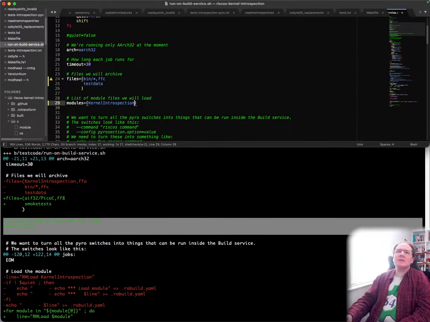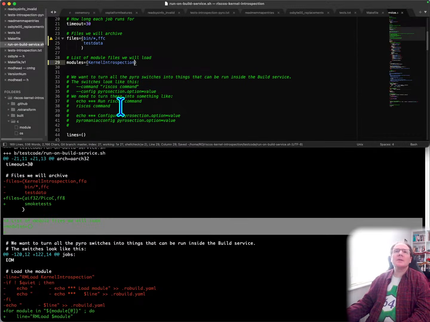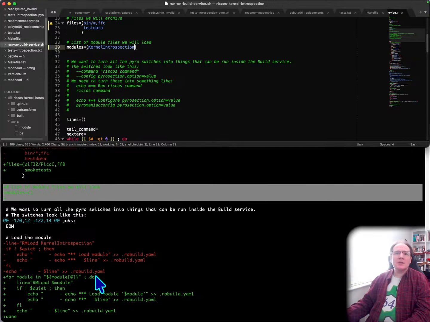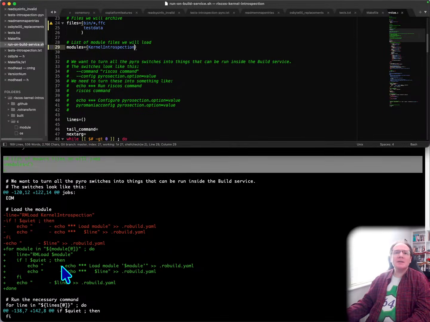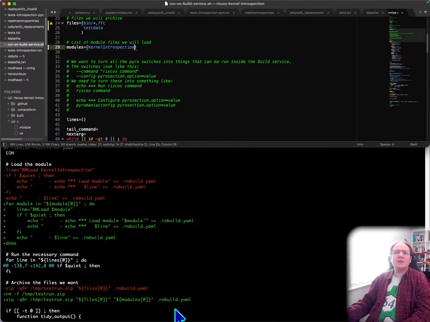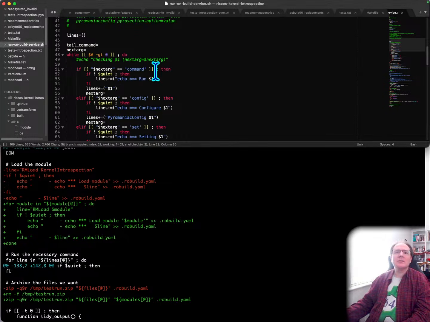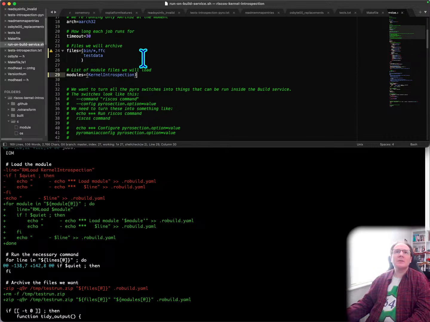Actually, the module files is without the FFA there. But we didn't add it to the list of files that we need to archive. That's odd. Files, we should add it to the files.